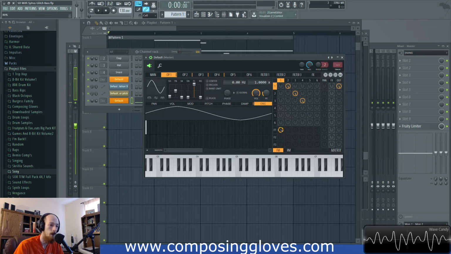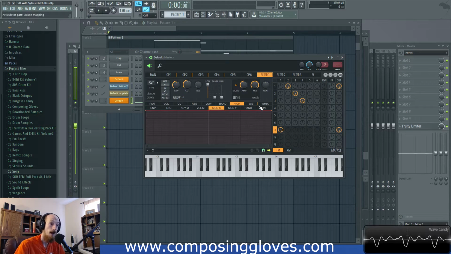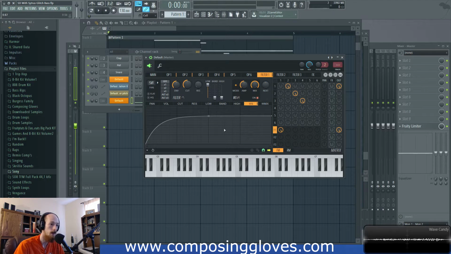This is a very different road than what I did earlier to get that sort of rippy sound. But it's a glitch bass. And so now I'm going to send it into one. I'm going to turn off the filter. I'm going to use the wave shaper. So wave shaper it up.